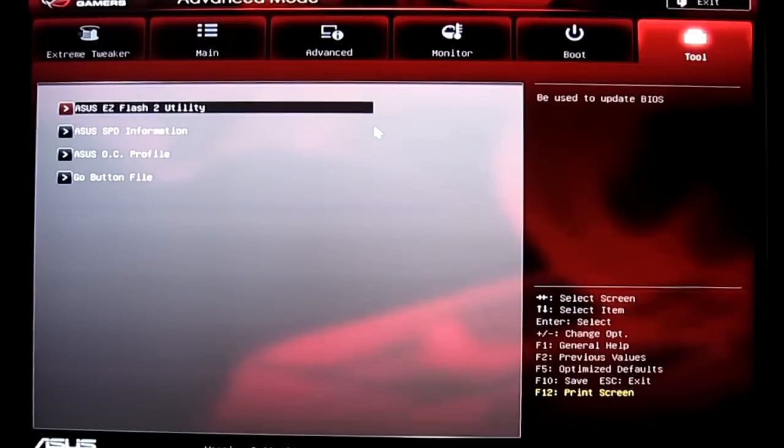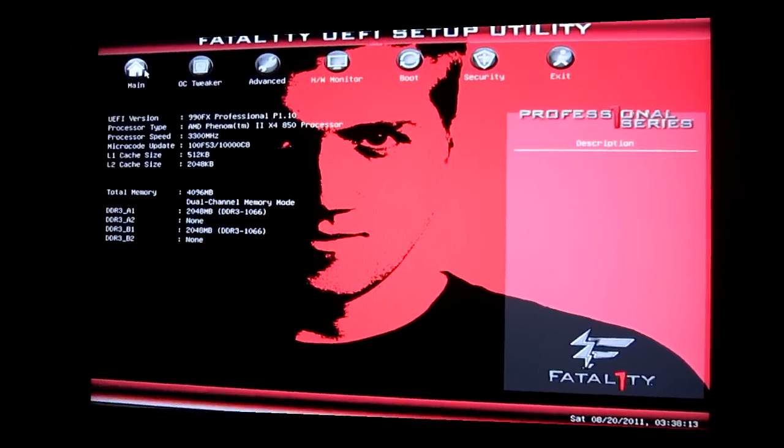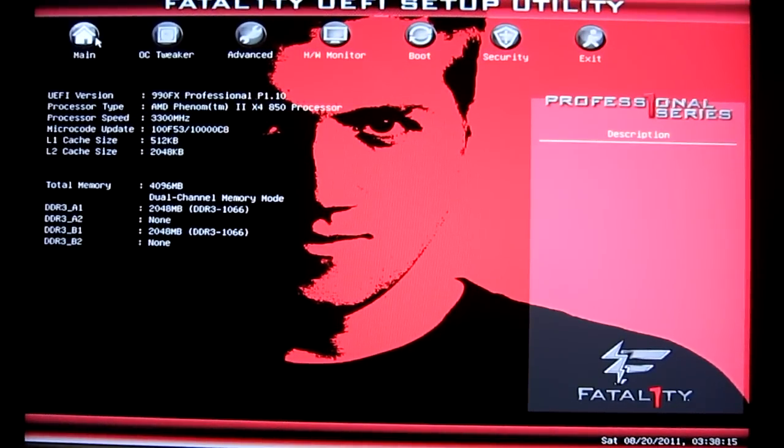And finally, the tools and utilities menu where you could flash the BIOS, read the SPD, save an OC profile, etc. Next up, we have the ASRock Fatal1ty 990FX Professional UEFI Setup Utility.